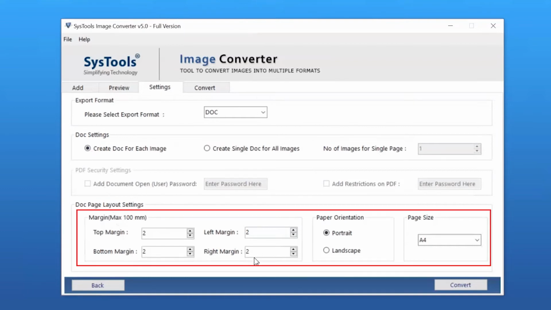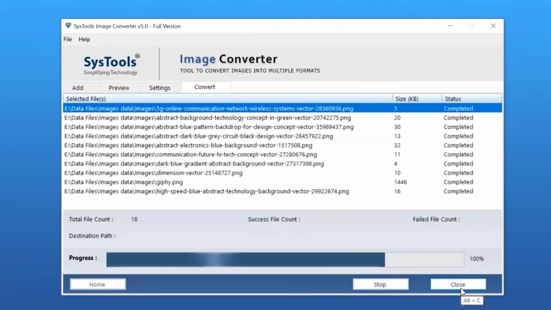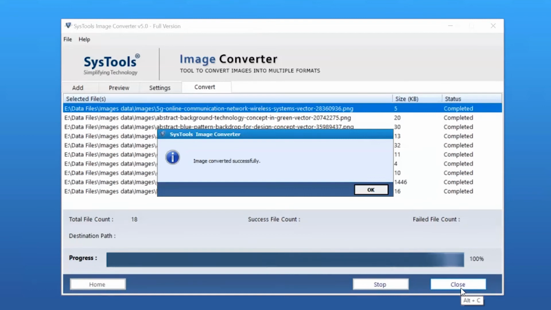Apply DOCX page layout settings. You can set margin, paper orientation, and page size according to your needs. Now click on the Convert button to start the conversion process. Once the process completes successfully, then click the OK button.